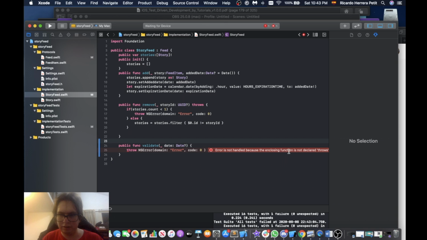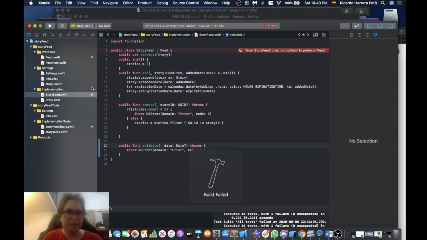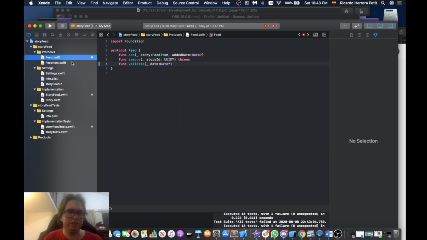Error is not handled because enclosing content is not declared throws. Oh, okay, so I need throws here. Also, command U. And it's not implemented that because the feed needs to throws also. Okay, command U. And now my test should pass, and my build is still failing. Why?